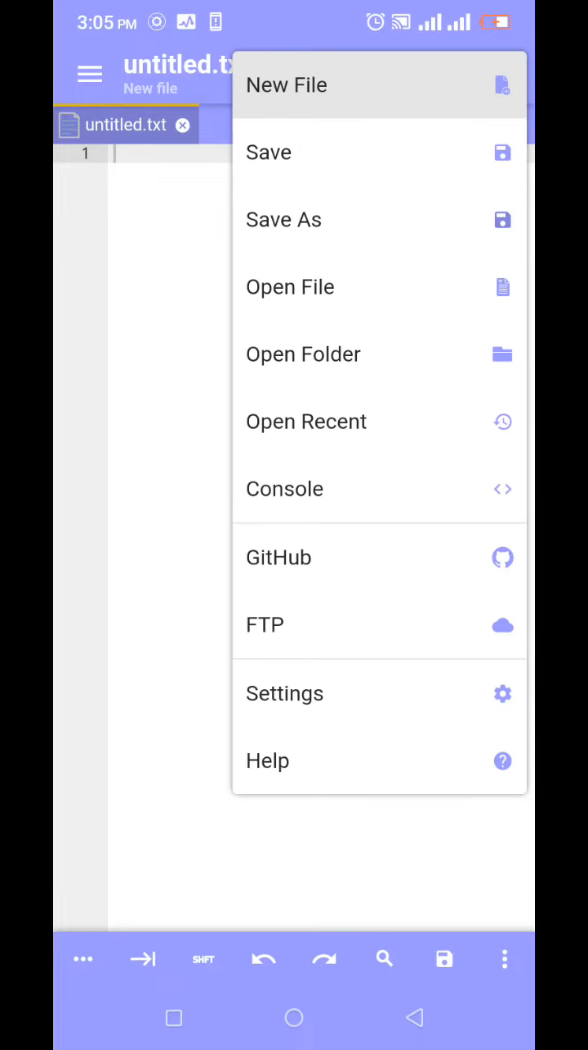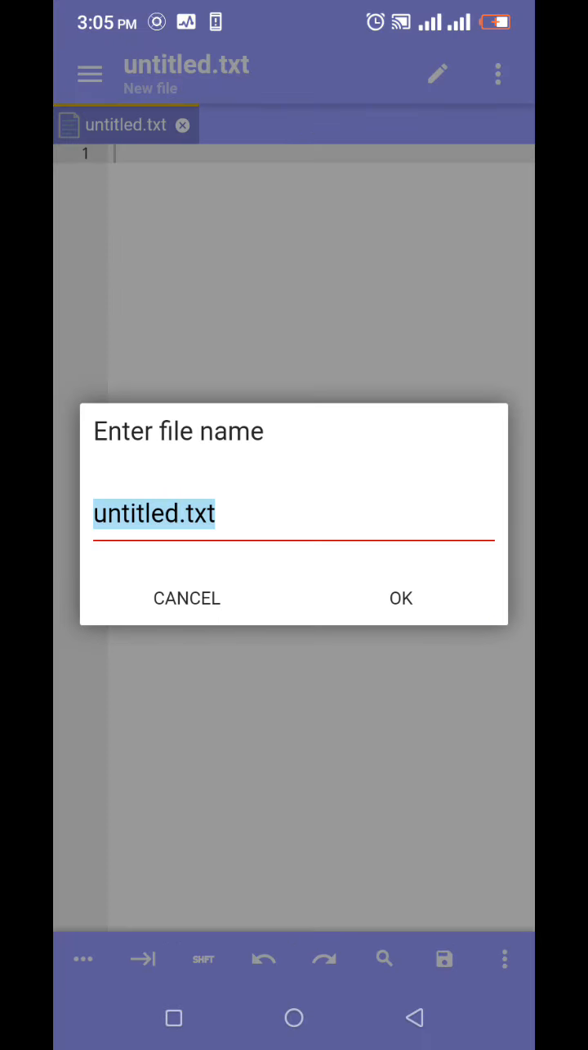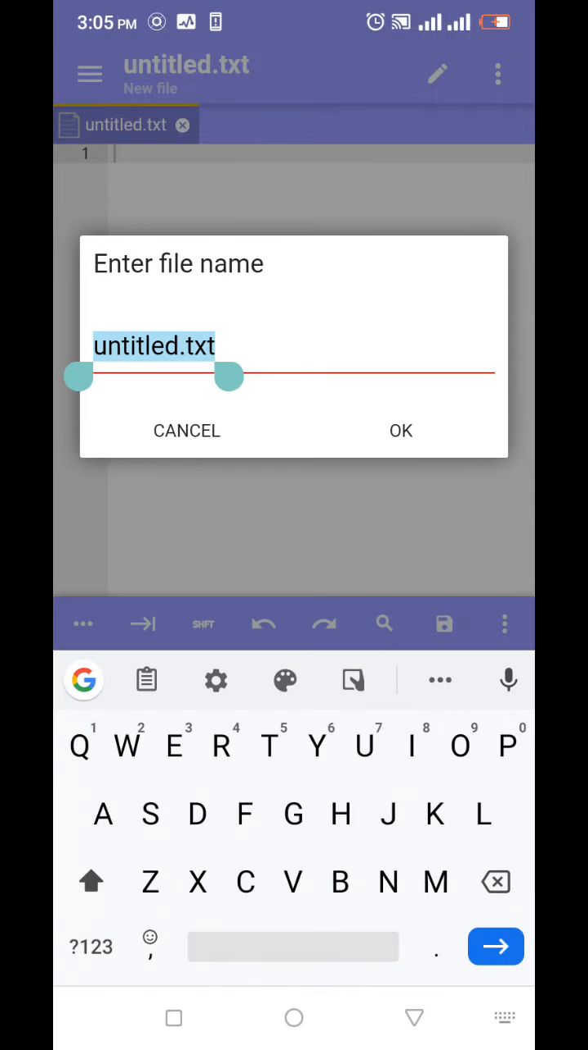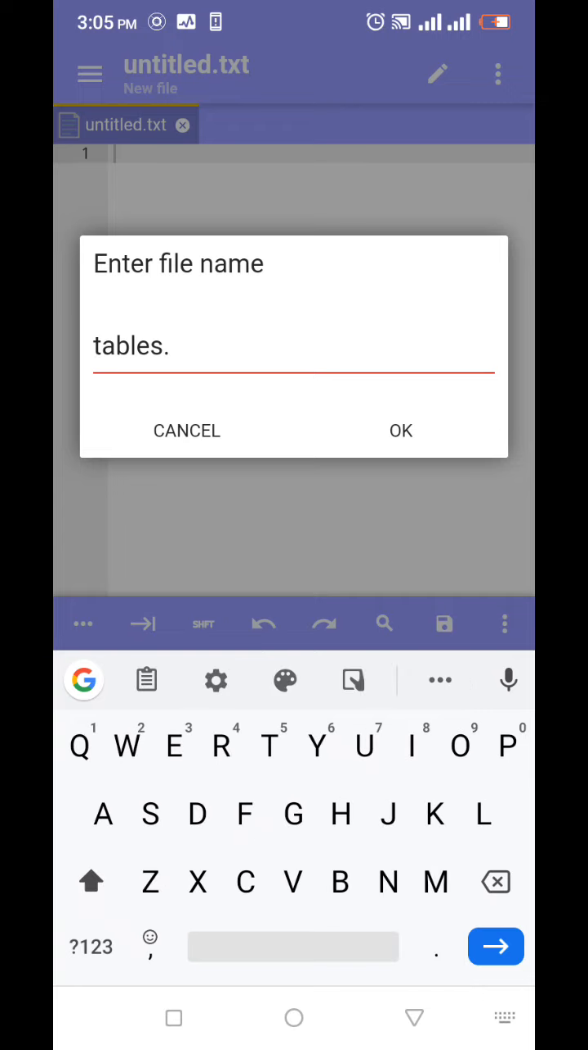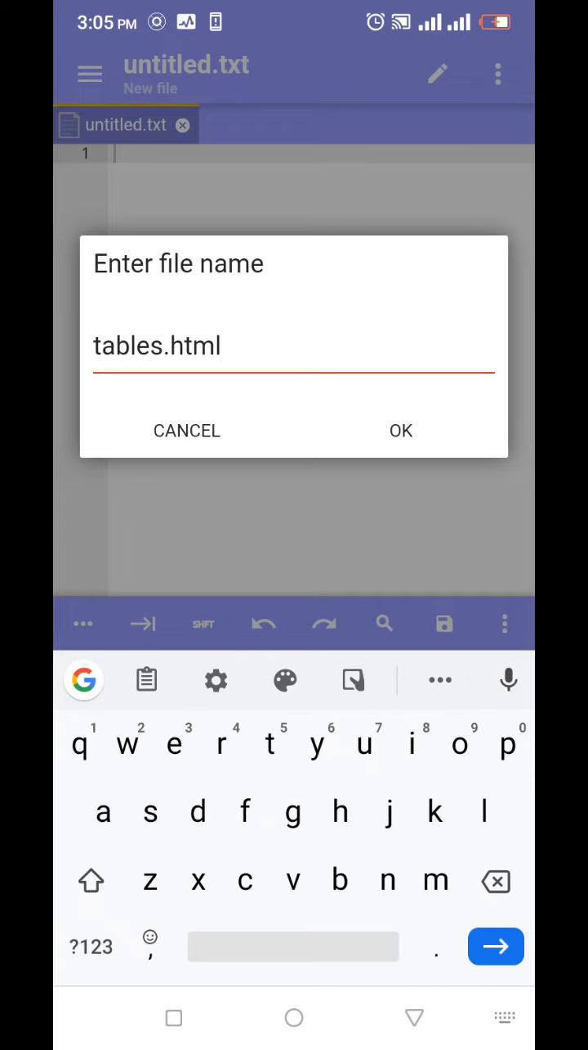So I'm going to create a new file. I am using a code editor. I told you we're going to use about 200 applications, so one of them is this. I'll just call this tables.html. Don't forget, all HTML files have a .html or .htm extension. So I'll do that, and I should save this.